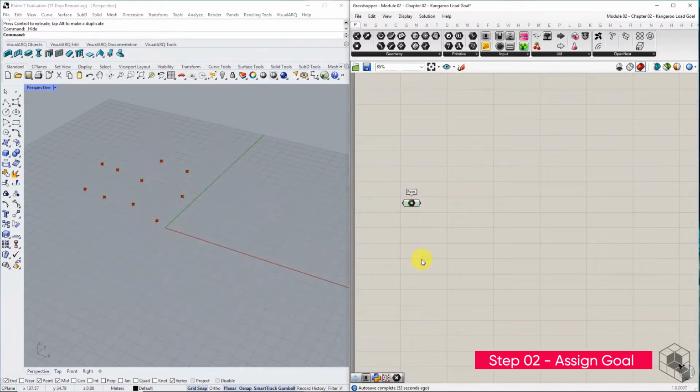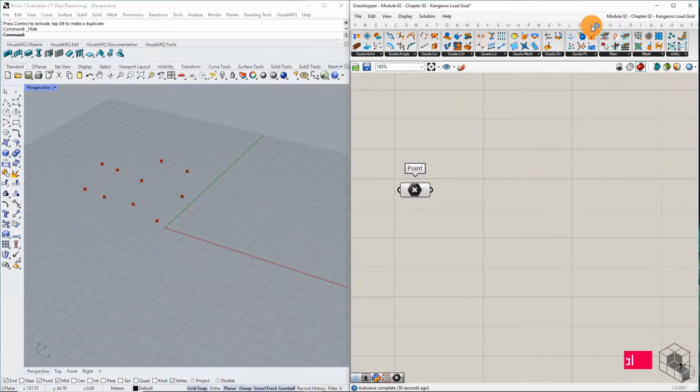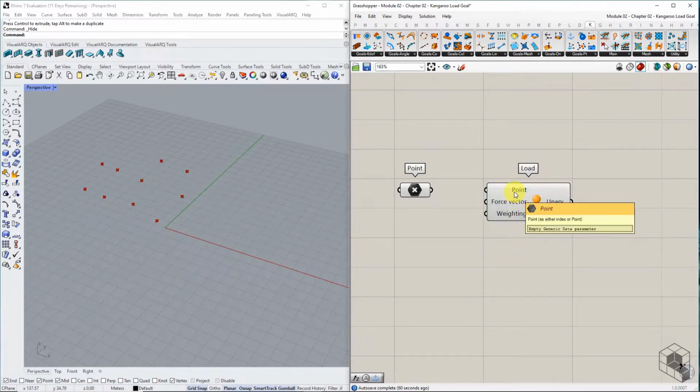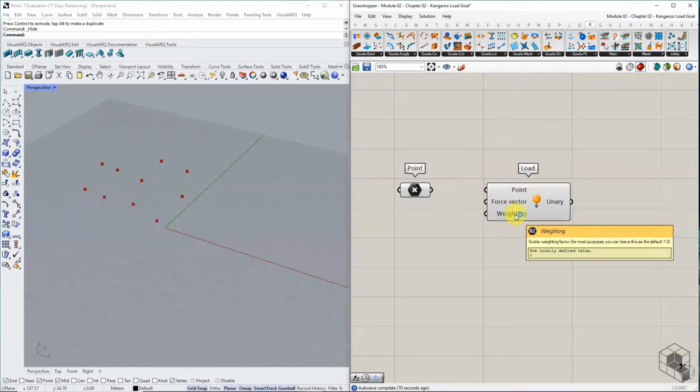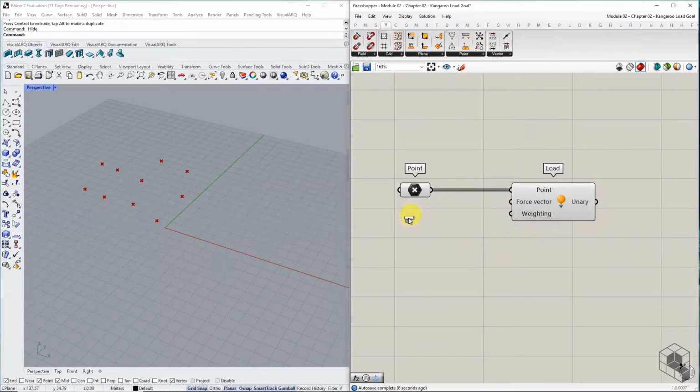The second step is to assign the goals. Pull up the load component from Kangaroo's toolbar. The load component requires three inputs: point or points to assign a load to, a force vector describing the force or the load, and an optional weights input. Connect the point cloud to the point parameter. Construct a force vector using the unit z vector and reverse the vector direction.